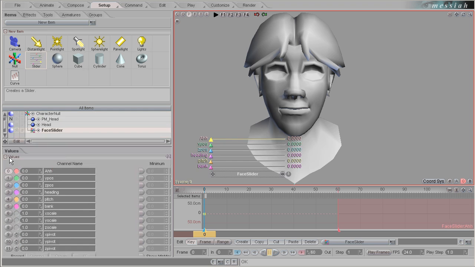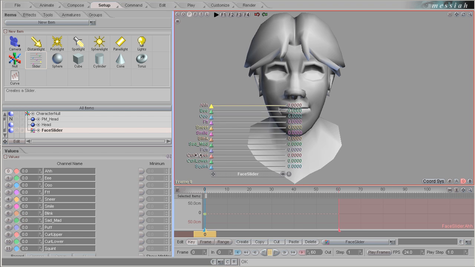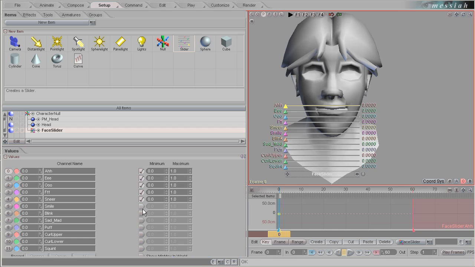And let's call these A, E, Oo, F, Sneer, Smile, Blink, Sad underscore mad, puff, curl upper, curl lower, and squint. The middle mouse button will turn off the static channels. Right mouse will make them visible inside the scene and set their values all to 0 using the tab key. Now there's a minimum and maximum on this slider. Activate the minimum and maximum and set the minimum to -1 so we can get some free poses by running our positions into the negative.